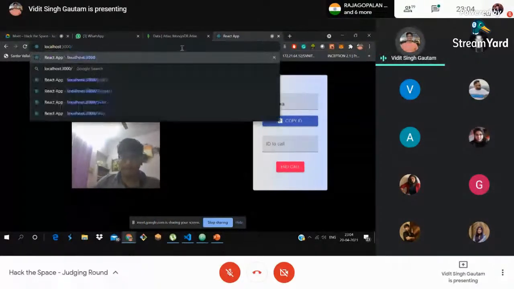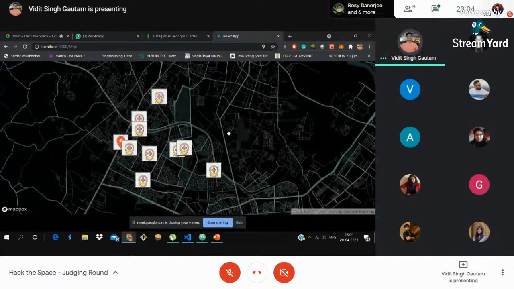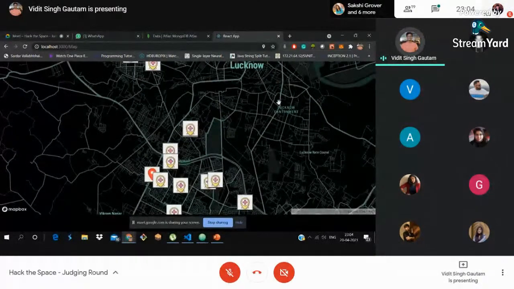So basically, on a click of a map, we will be able to get the information related to that hospital, and we will be redirected to that hospital page, and we will get the info related to the number of beds available in that hospital, the doctors in that hospital, the hospital name, and other details. So this is what our plan is.